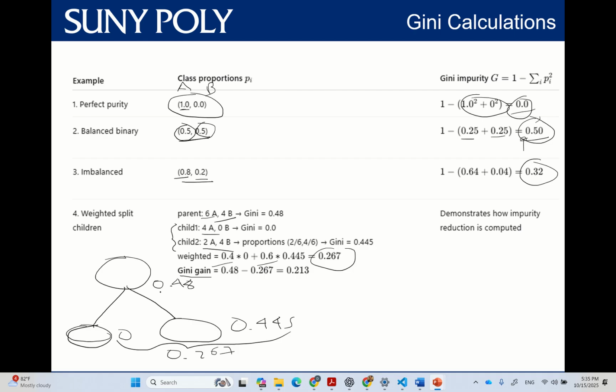So the Gini gain here is the reduction in the Gini. Initially in the parent node, the Gini was 0.48, but now in the children, the Gini is 0.267. So this difference is the Gini gain, right? So the higher the gain, the better, right? Because we're splitting and we are able to classify observations better.